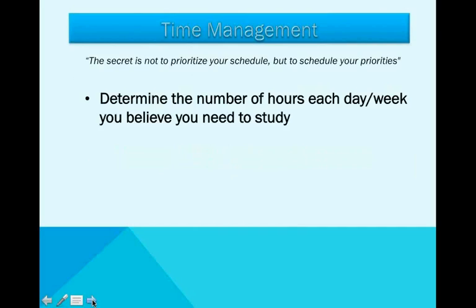Determine the number of hours each day and week that you believe you need to study. Studies have actually shown that a successful student in college will spend an average of 3 hours outside of the class studying for every hour that they're enrolled. This means if you're taking 16 hours, you should be allocating approximately 48 hours per week outside of the class to learn the material.